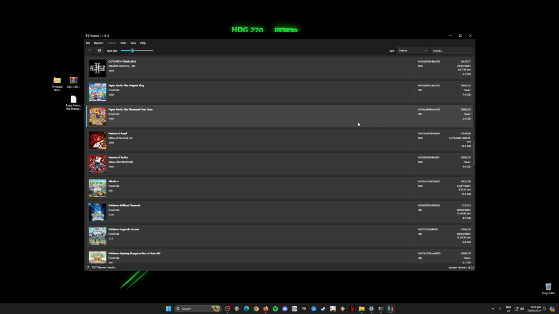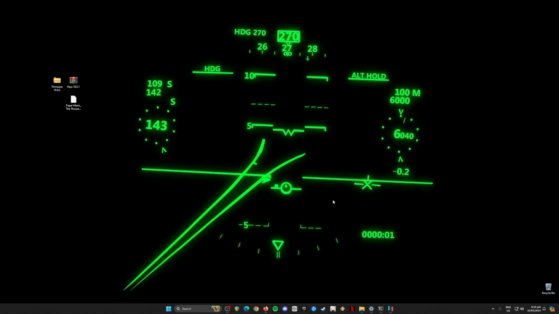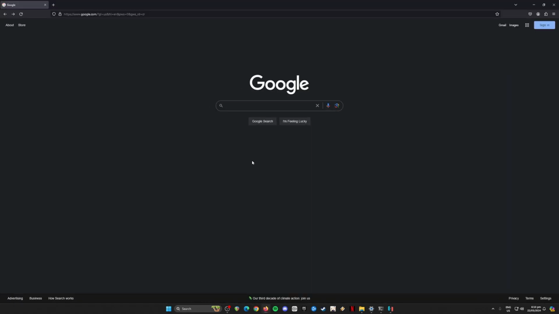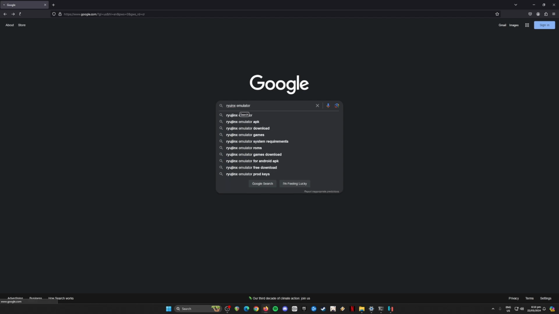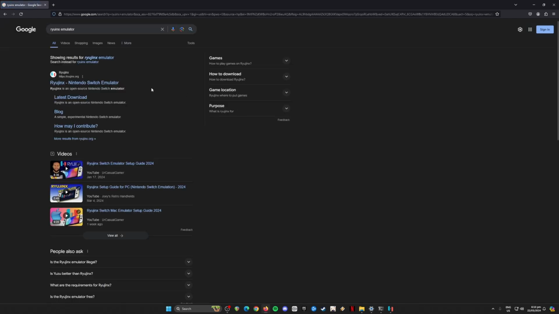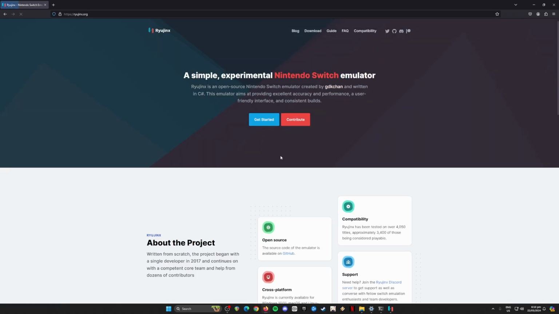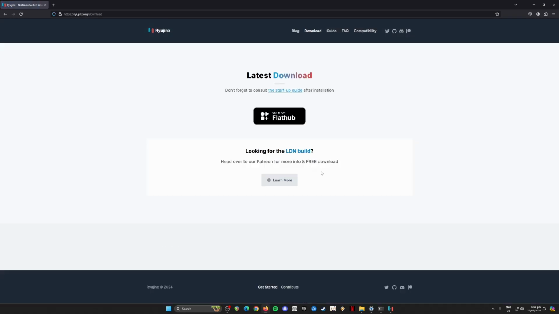Before showing you how to properly set up Ryujinx, I'm going to teach you first where to get the Ryujinx emulator. To do that, all you have to do is open a web browser, type in Ryujinx emulator in Google search and hit search. Then go to Ryujinx.org and click on that. That is the official website. Click on the get started button here.